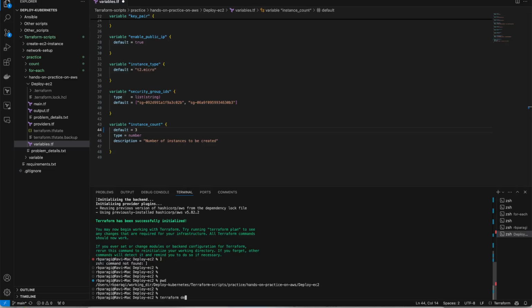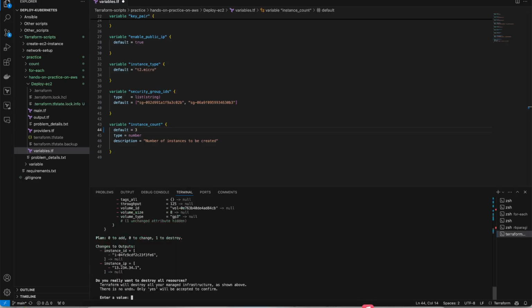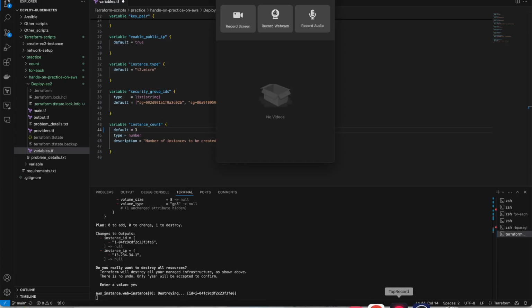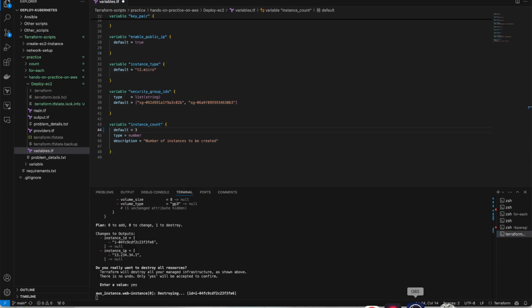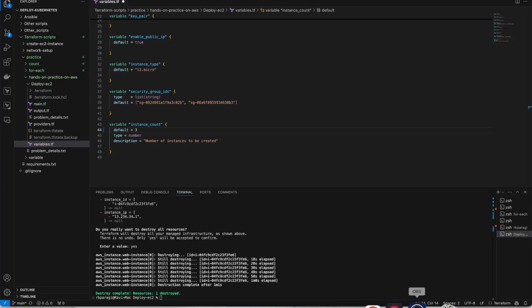Just Terraform destroy. It will destroy the EC2 instance. It will ask for the confirmation. Once you confirm, it will destroy. It will take a minute. Yeah, it destroyed the instance.